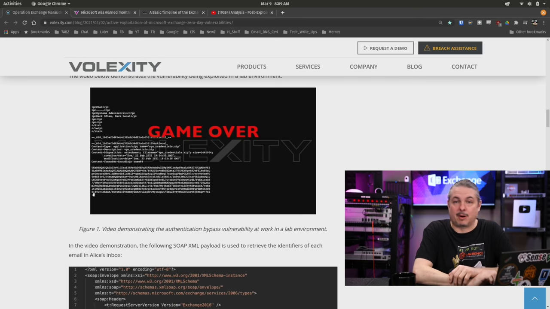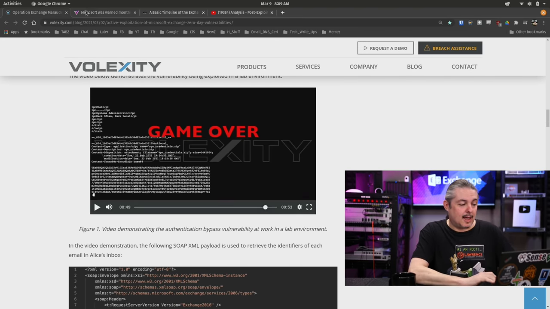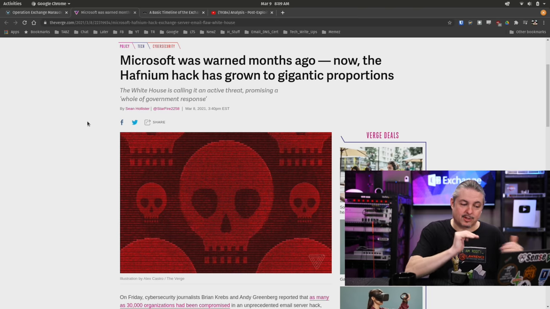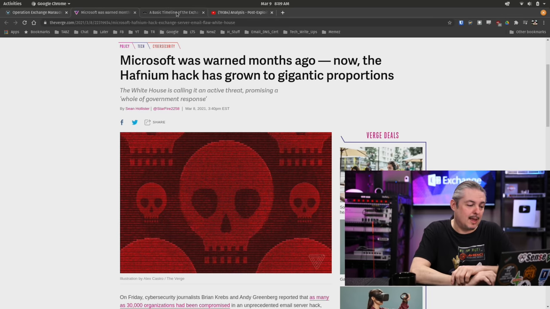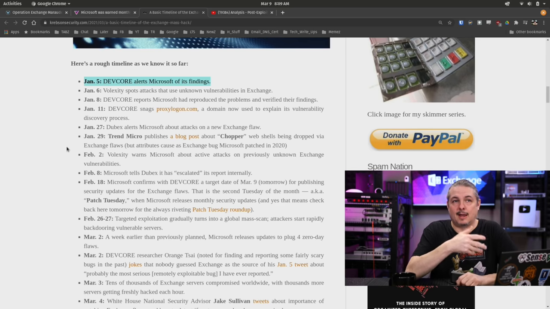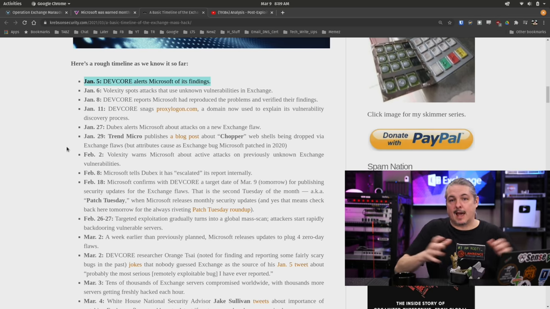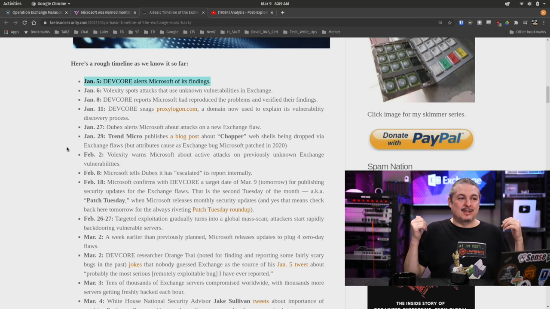So this problem has grown exponentially. And The Verge has an article that says Microsoft was warned months ago, and that does go all the way back to January. And I think Krebs did a nice job of putting together a timeline here. And this timeline just doesn't look good for Microsoft. Microsoft is not some small startup without enough programmers to fix something. Microsoft is a large company, as we all know, and has decided, in my opinion, not to put the resources needed into getting this patched faster.